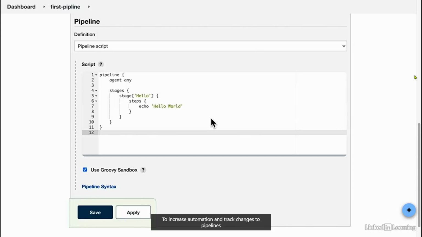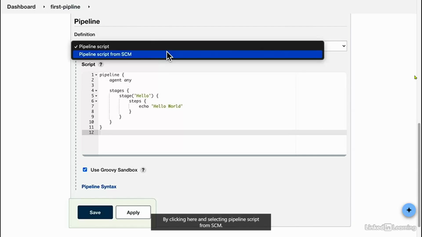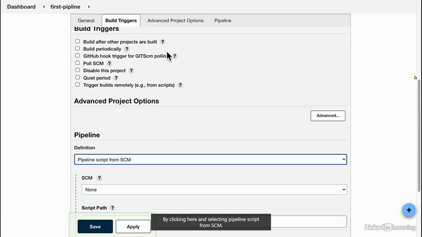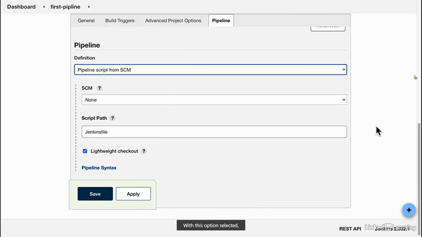To increase automation and track changes to pipelines, we can use the option to get pipelines from Source Control Management by clicking here and selecting Pipeline Script from SCM. With this option selected, we're presented with a dialog to select the Source Control Management System and a path to a script called Jenkinsfile. Let's stop here for a moment to define what a Jenkinsfile is and how we can use a Jenkinsfile in our projects.